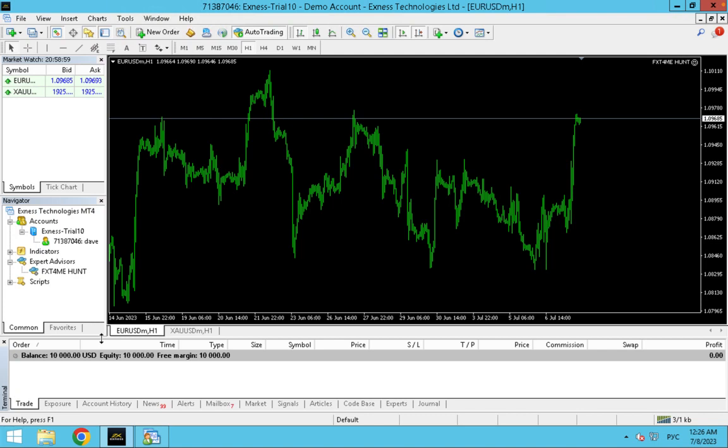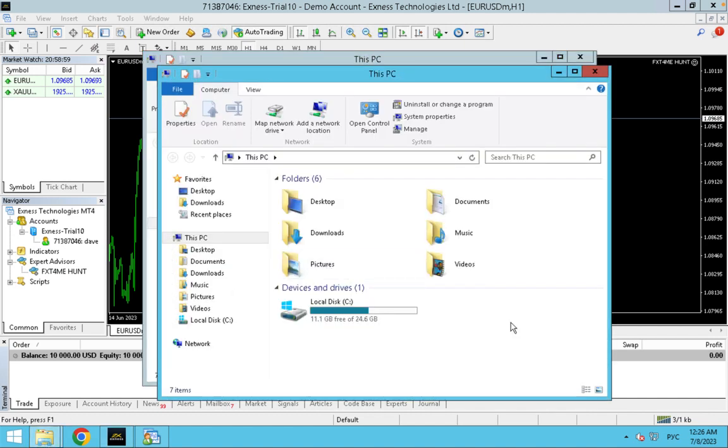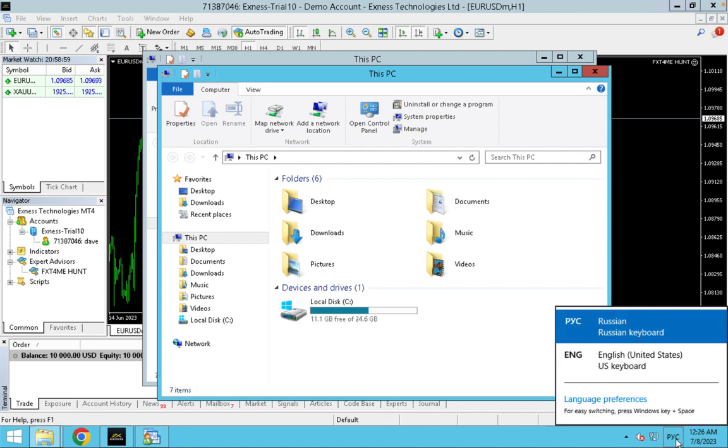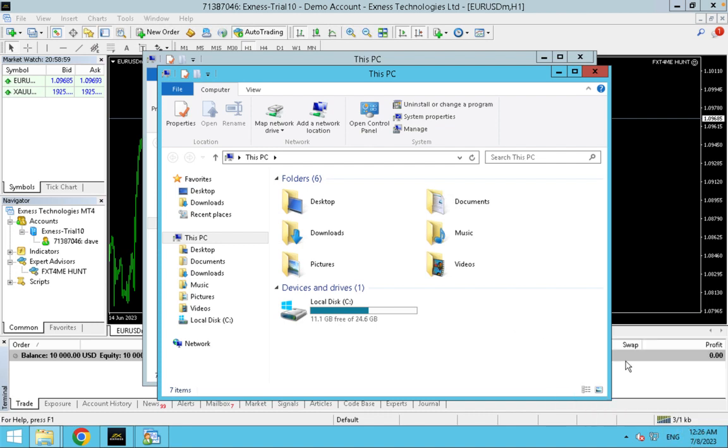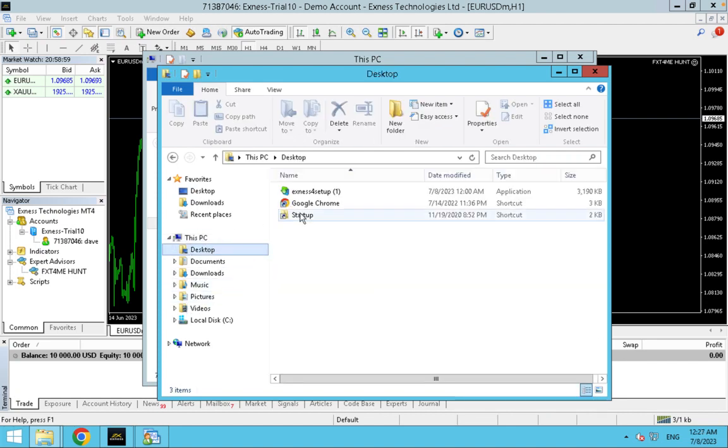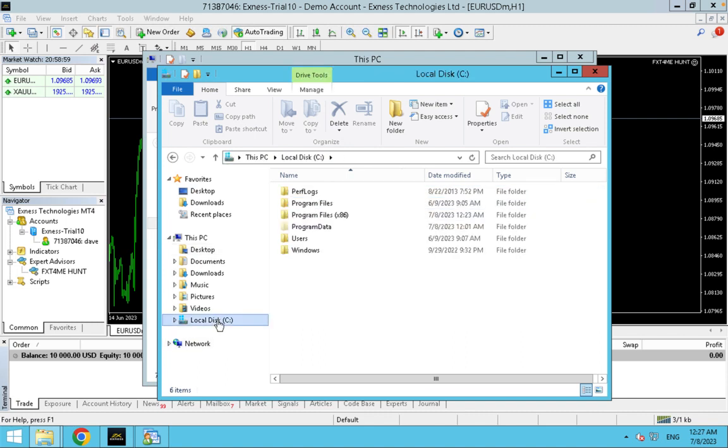So I'm just giving you safety measures that you can put in place just in case there is a hard reset, so you can be on a very safe side. Now you can see this part here is back to Russian. You can change it back to English, then you're good to go. Just don't forget that your MT4 terminal should always be on the startup.